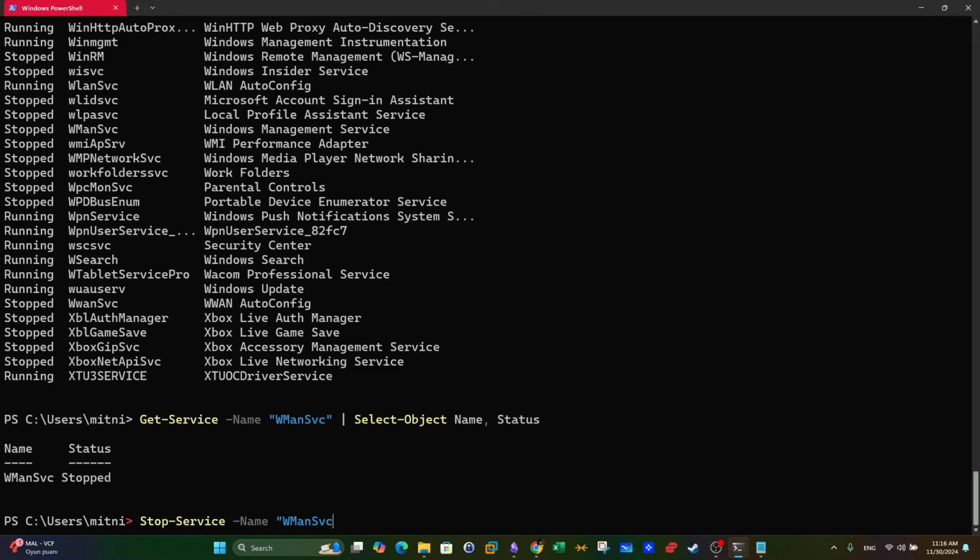All right. Now, let's say that you want to set the service to run when the system starts, or to set the service startup type to automatic. So use Set-Service here, -Name, the name of the service, and then -StartupType will be Automatic. Once you execute this, the service now will start automatically.